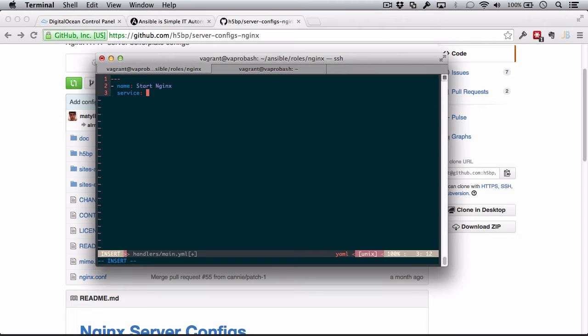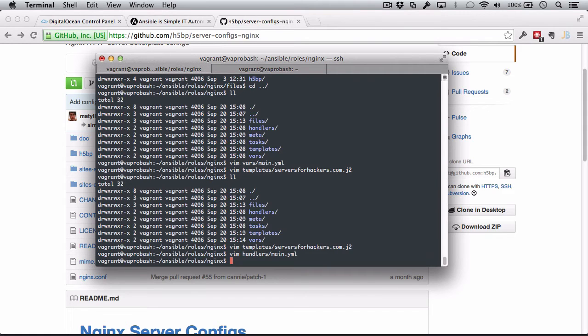And we're going to tell it to use the Nginx service, and the state we want is started. Next, we're going to define the reload Nginx handler. So this is going to reload Nginx's configuration. And once again, we'll just use the service module. And the name is going to be Nginx, and the state here is going to be reloaded instead of started. And that's it. That'll be enough for our handlers.